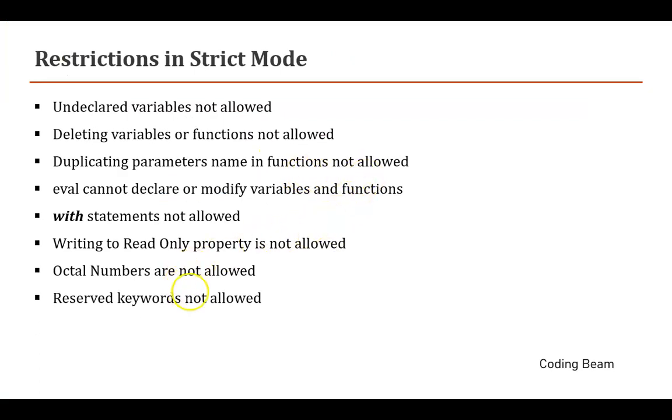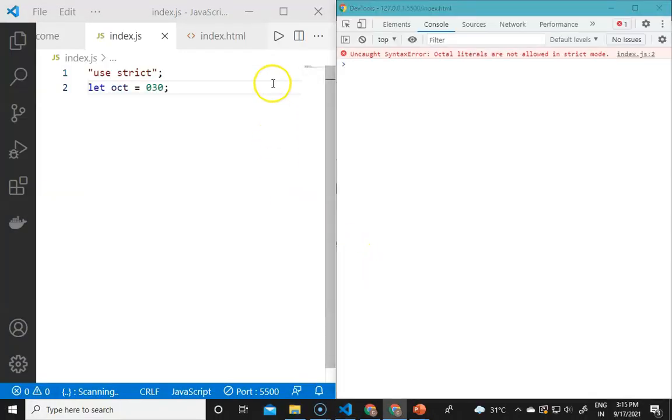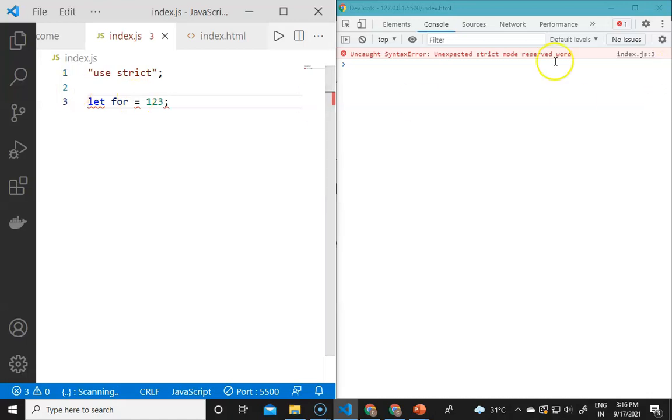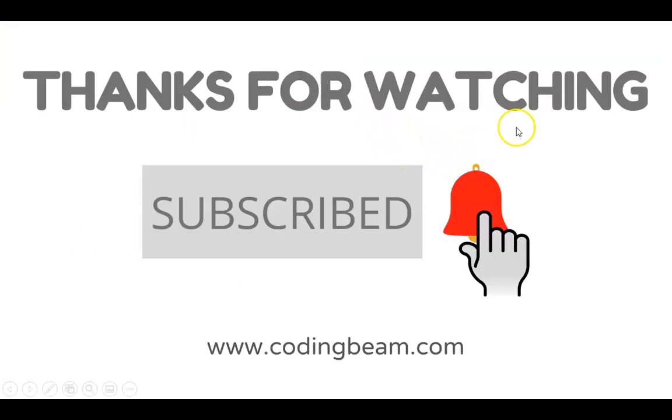And if I now go in the restrictions, the reserved keywords are also not allowed as variable declarations or function declarations. About that, if I declare a new variable like for equals to like 123, then if I now save, it will throw us an error that unexpected strict mode reserved word. So for is a reserved keyword in JavaScript which is used in loops. So these are about the restrictions in JavaScript.